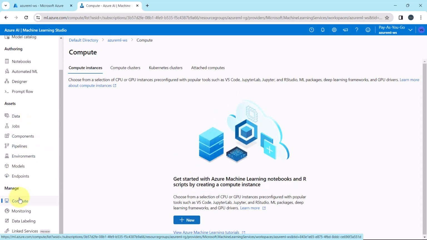Then under the Manage tab, we have compute, monitoring, data labeling, and linked services. Let us explore the compute first. Under the compute, we have compute instances, compute clusters, Kubernetes clusters, and attached computes. So these are the different types of computes offered by Azure Machine Learning. We will explore all the computes as we proceed in the course, so don't worry about that.